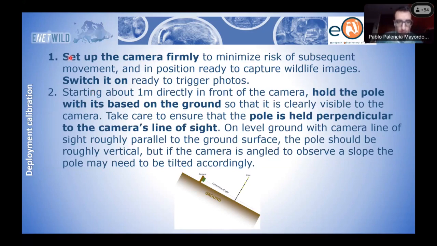After setting up the camera, we start at approximately 1 meter in front of the camera, with the pole held in the ground, perpendicular, as you can see here, to the camera line. So, for instance, in this plot, you can see that the camera is in a sloping area, so the calibration pole is perpendicular to the ground and in consequence to the camera line. So the pole is not in this way. It should be perpendicular to the camera line. This is also extremely important.